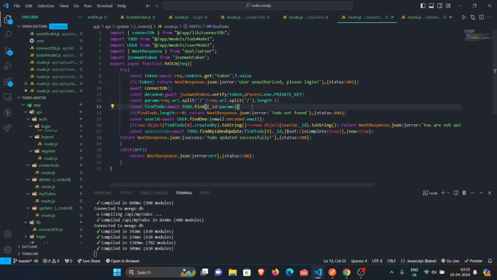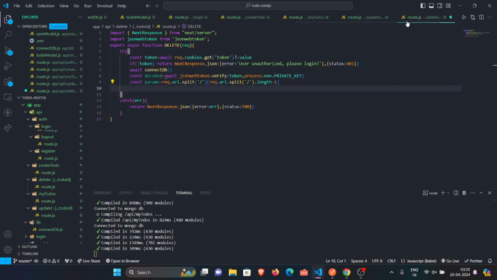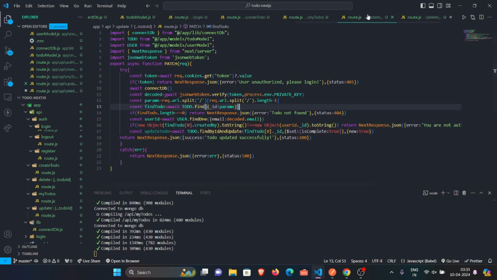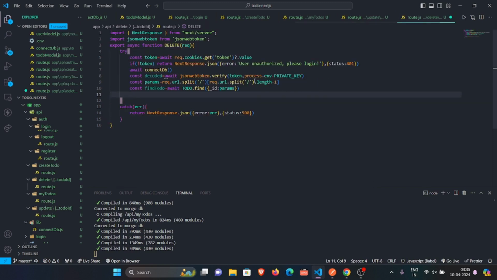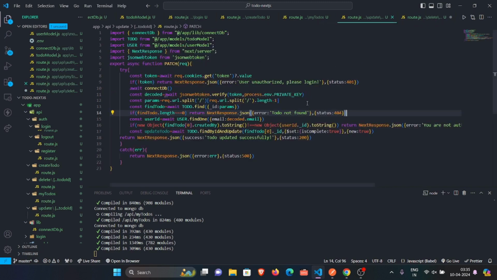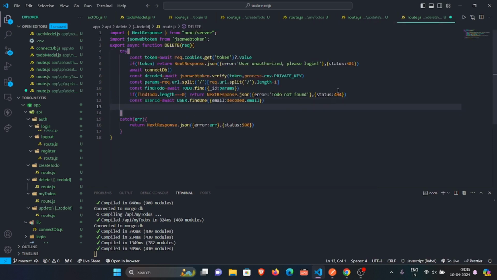We also have to find the to-do items. So let's find the to-do. And then we need the same check: if it's not found, then it's not found, right? And then what more? We also need the user ID. Okay, we found the user ID as well.